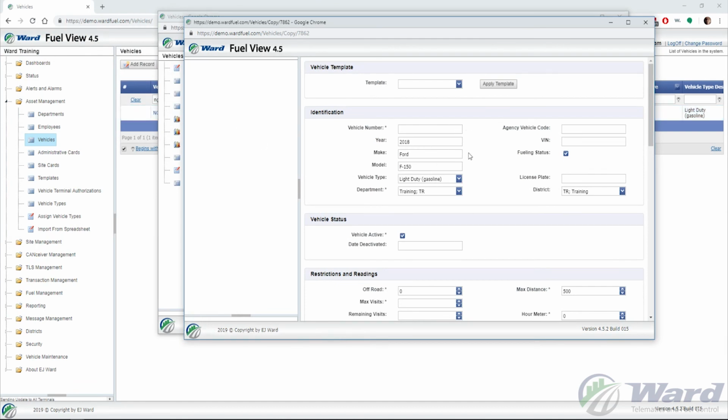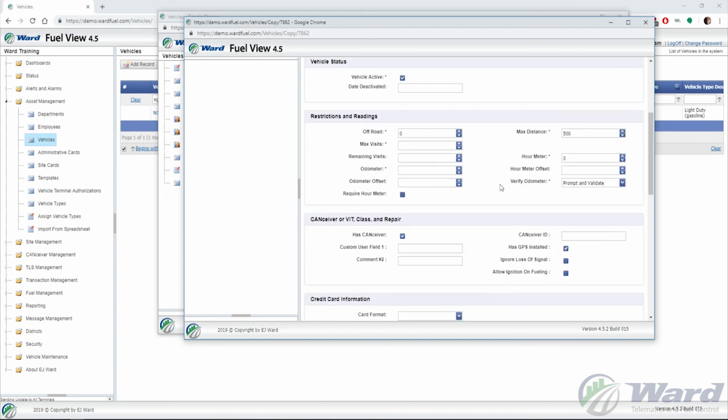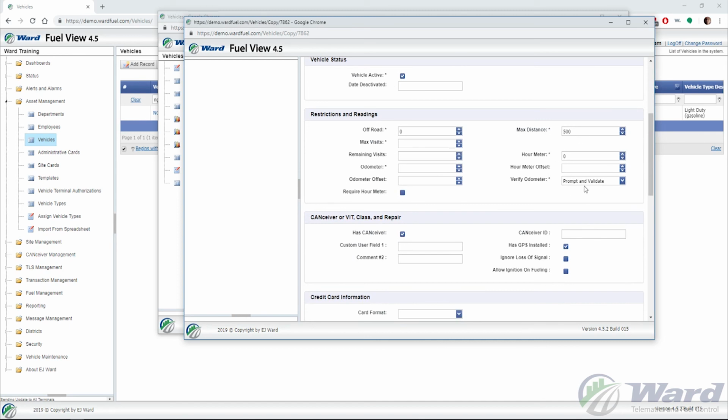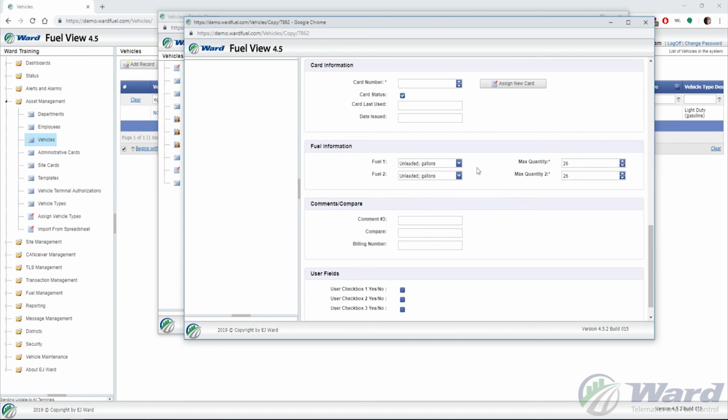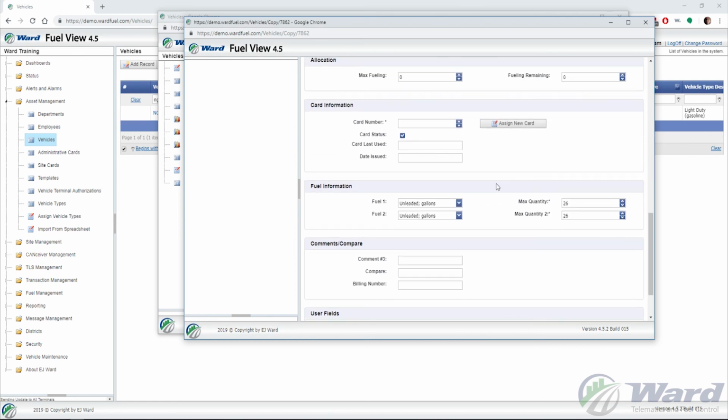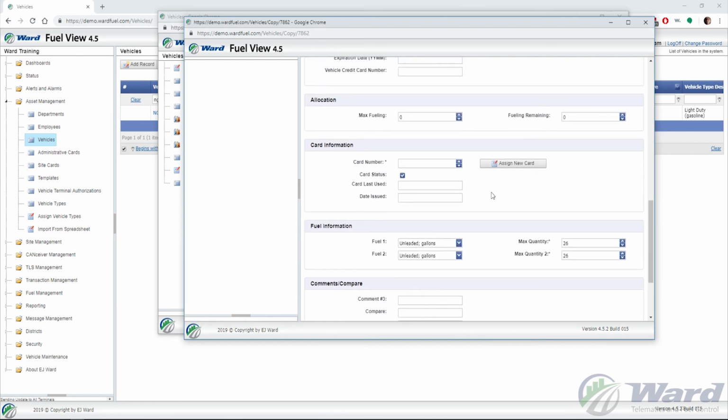I have everything set up already. So I have its 2018 Ford F-150. It's a light duty vehicle. I can even go down to the max distance and verify odometer, all that's set up already. And then we also have the fuel type set correctly as well. So you would just fill out the unique information that you need and then save that record rather than having to type out everything and change everything in the entire record again.